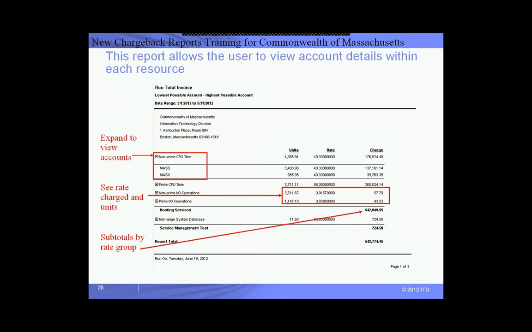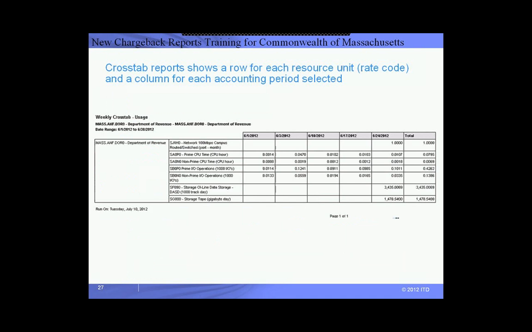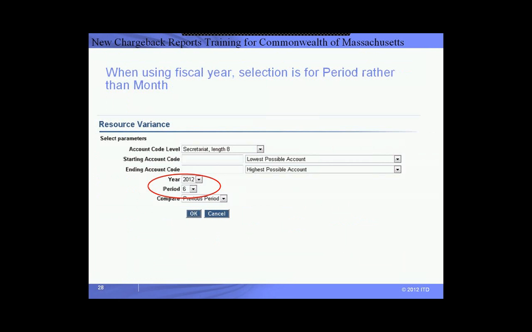Crosstab reports. Crosstab reports display usage or charges across months. The user controls the months displayed. The crosstab reports return data as a row for each resource unit or rate code and a column for each accounting period. The processing calendar for the Commonwealth of Massachusetts is set for the fiscal year of July through June. When selecting a date, keep in mind that the term period is used rather than month. Period 6 of the fiscal year is December. For the usage trend report, a full 12 months of data will always be displayed.